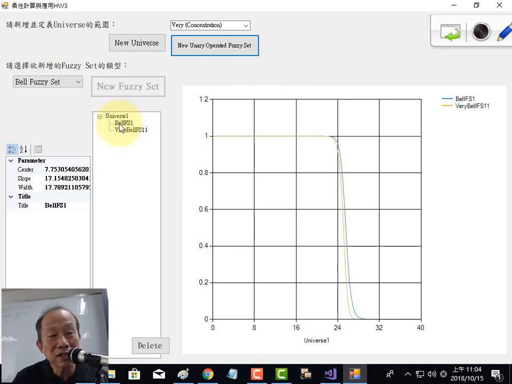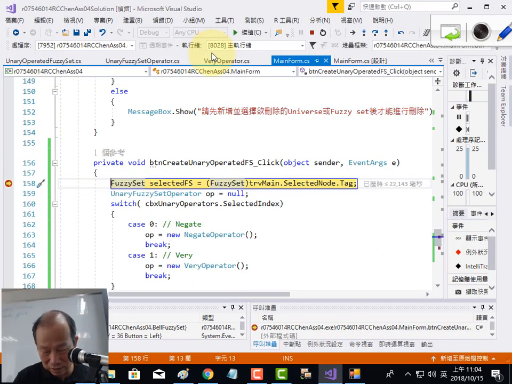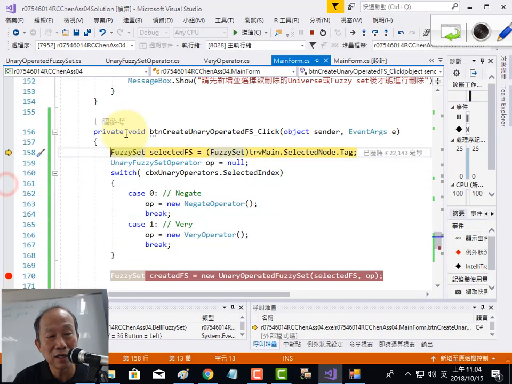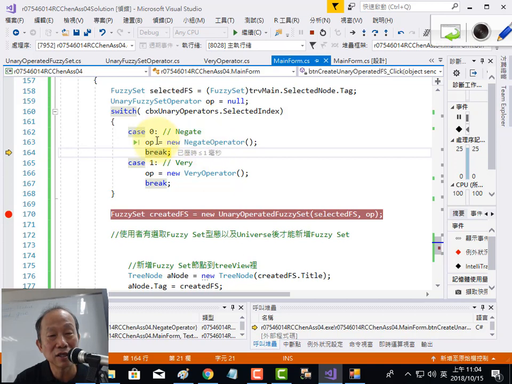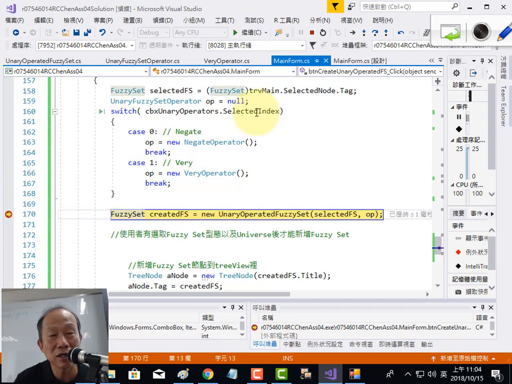Okay, so suppose I again click on the Bell function. This time I choose negate. Hit the key. Similarly, we can do this line. So we instantiate an object of the negate operator. So OP right now is a negate operator. Oh, excuse me, I forgot to do that. We need to do that. Otherwise, we'll have the same exception.